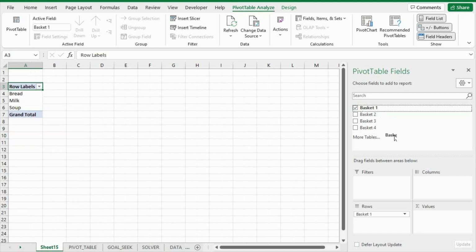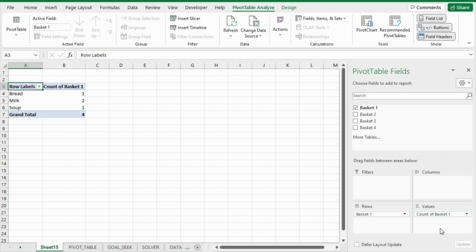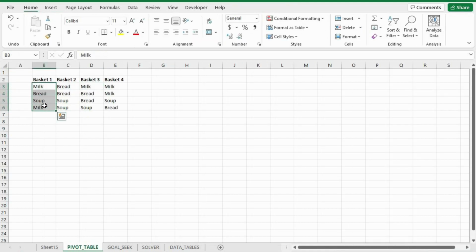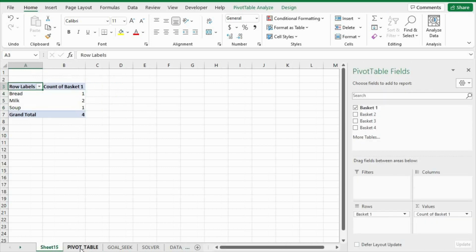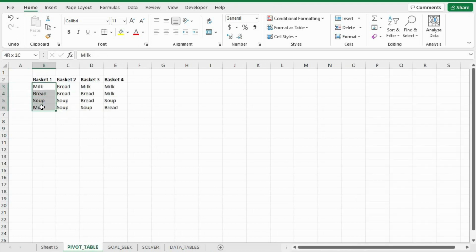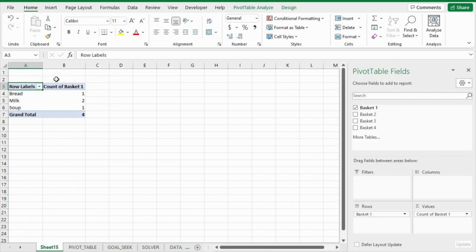We want to know, and we'll drag it to values, the count of each item. Great, we've got 1 bread, we've got 2 milks, and we've got 1 soup. So if this was a large list, that would have helped us not be confused by a number of the same items. Here we've just got a simple summary.